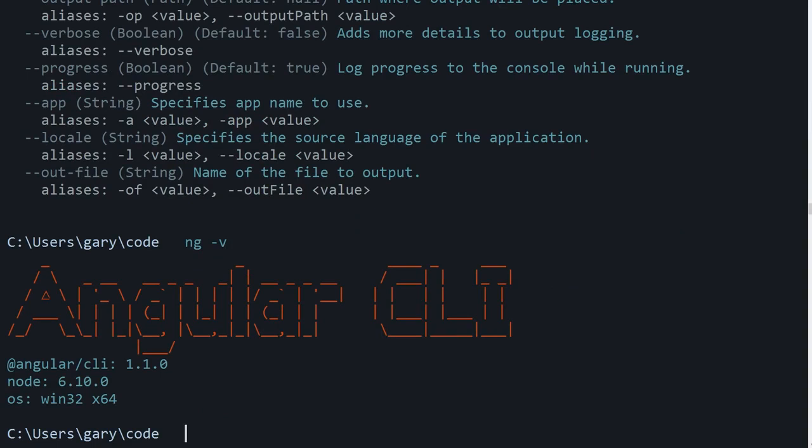So to start a new project, and by the way, as compared to the Vue CLI and the React CLI, Angular's command line interface has a lot of options. It's a lot more robust. It's not just for installation. It lets you generate components, directives, pipes, services, and all this other stuff. So we're going to start a new project with ng new and then the name of our project. We're going to name ours compare-angular.